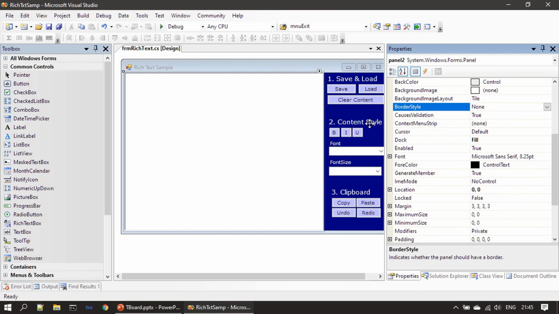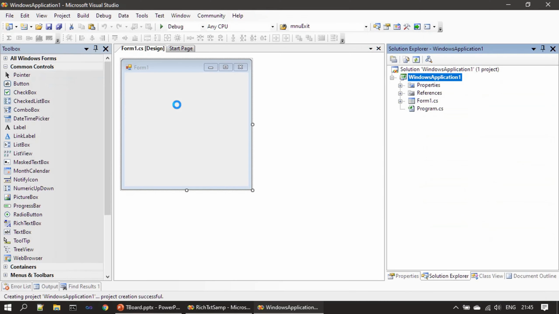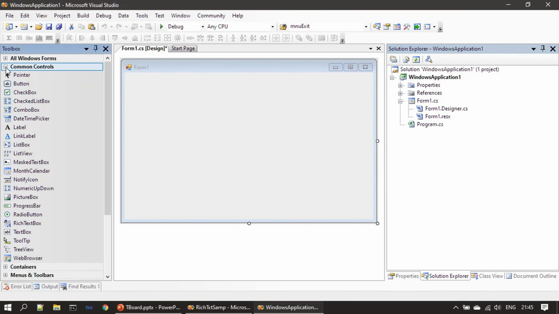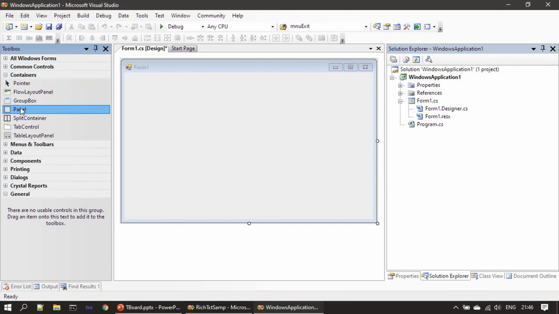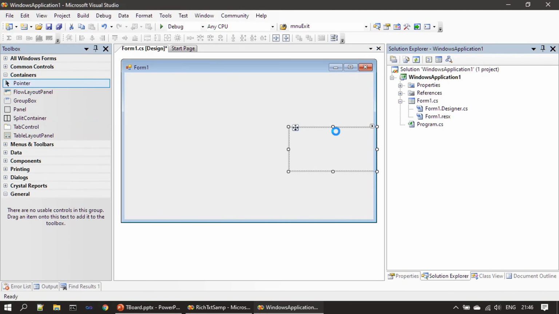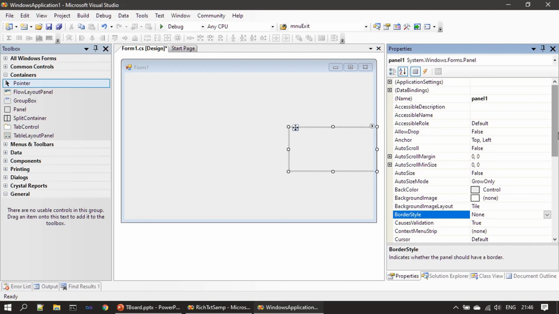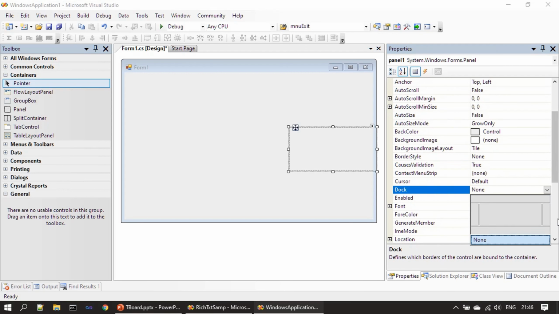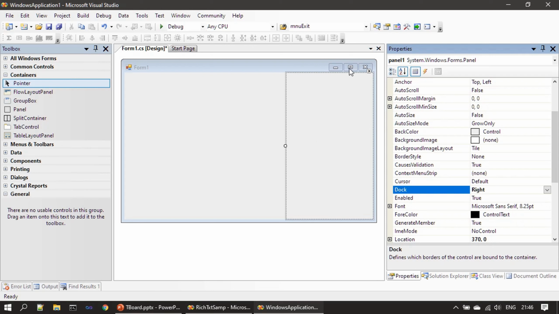So first you place the panel here, then you drop the second panel and you say fill. That means whatever is the remaining portion will get filled. Let's say this is our form, right? Here under the container control, we are taking a panel and dropping it here. This is panel one, right? By default, it will give it as panel one, and anchor, if you see, is top left. We are not changing that, but dock, we are saying right. So that means the panel will stay here.